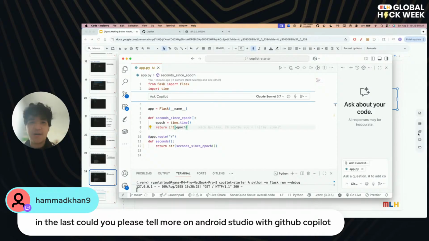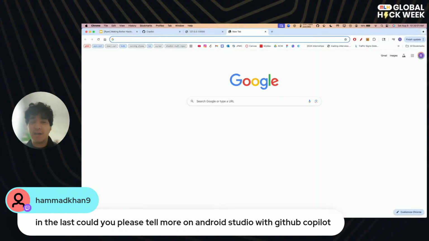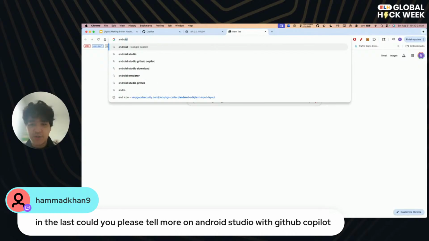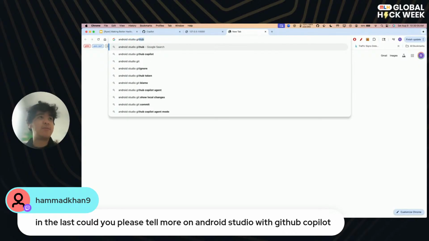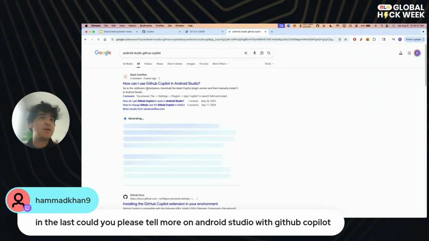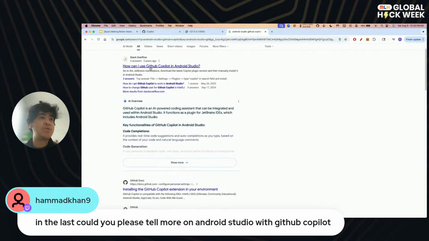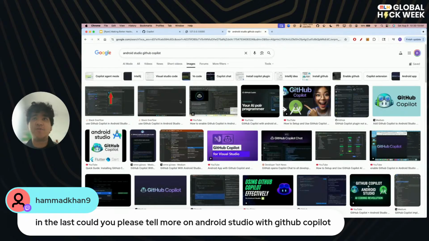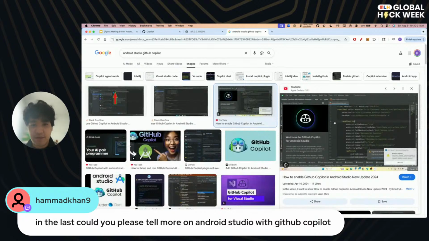So yeah, also if I just Google Android Studio GitHub Copilot, you can see here that if you go again to the JetBrains Marketplace, you should be able to download the latest Copilot plugin and install it into Android Studio. See if there are any images for it. Yeah, and you can see it's working great here for them.